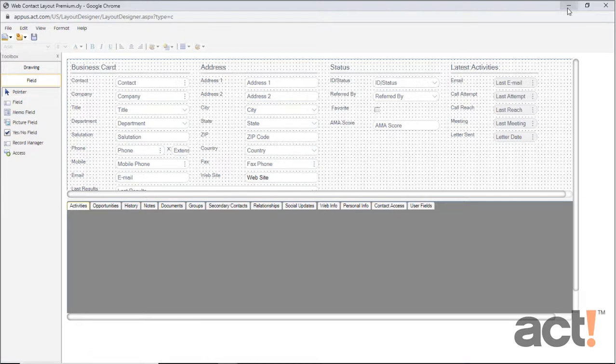Take a moment now to notice that each field has a label to the left of it, and then the field name itself is listed within the field box. It's important to understand the difference here. The field label to the left is what your users will see on the screen. The field name in the box is what determines which field actually appears.